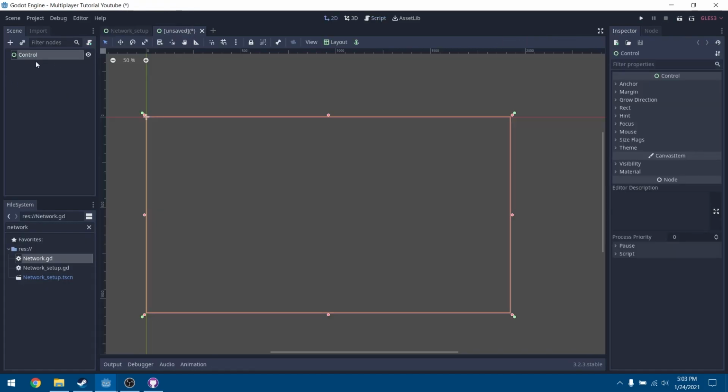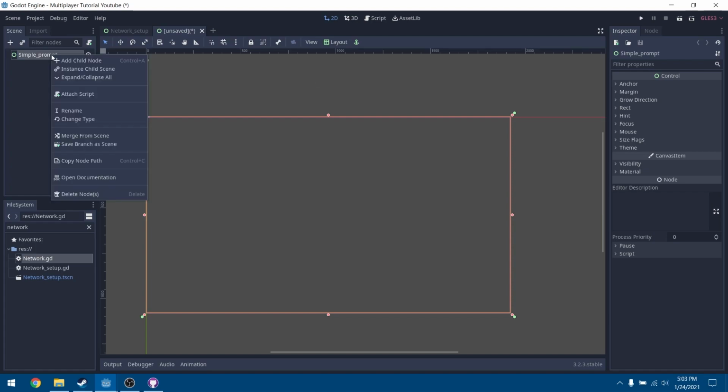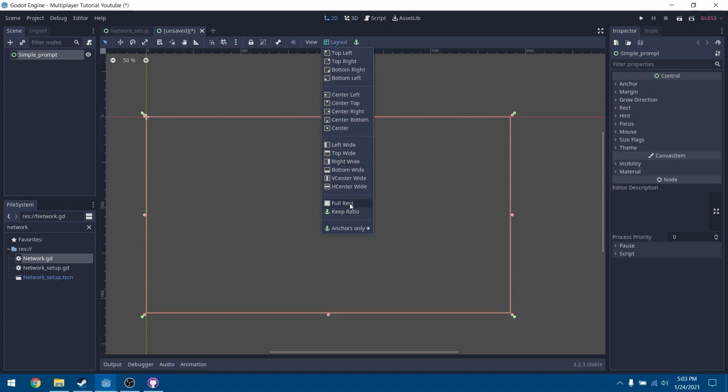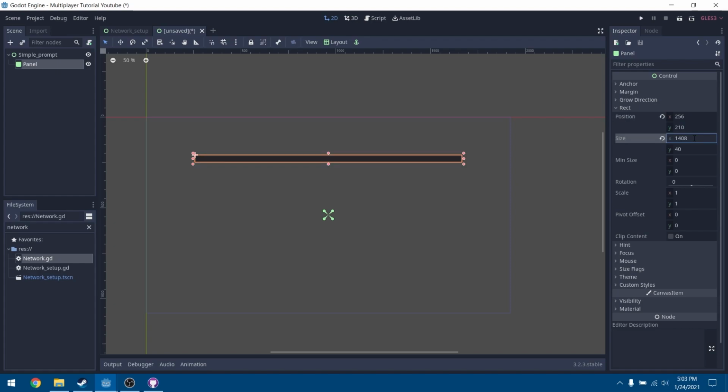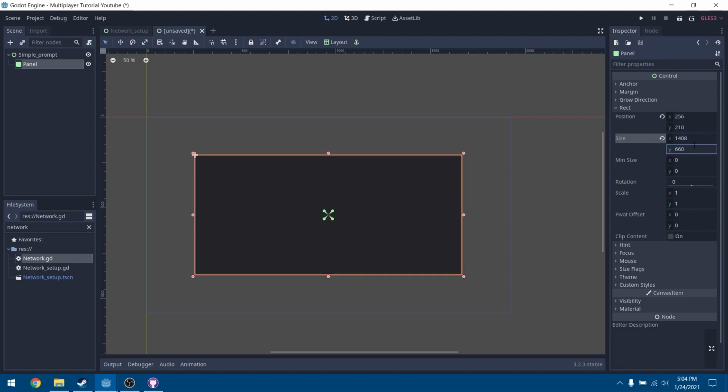We're going to just do a user interface node, and we're going to call this simple prompt. I'm just going to have this set to full rectangle under the layouts. We're going to be adding a panel, and for this panel, I'm going to set the layout to center. I'm just going to use my own values. You can resize this and do whatever you want with it, but I'm going to do 256 on the X and 210 on the Y position, and 1,408 on the size and 660 on the size on the Y.